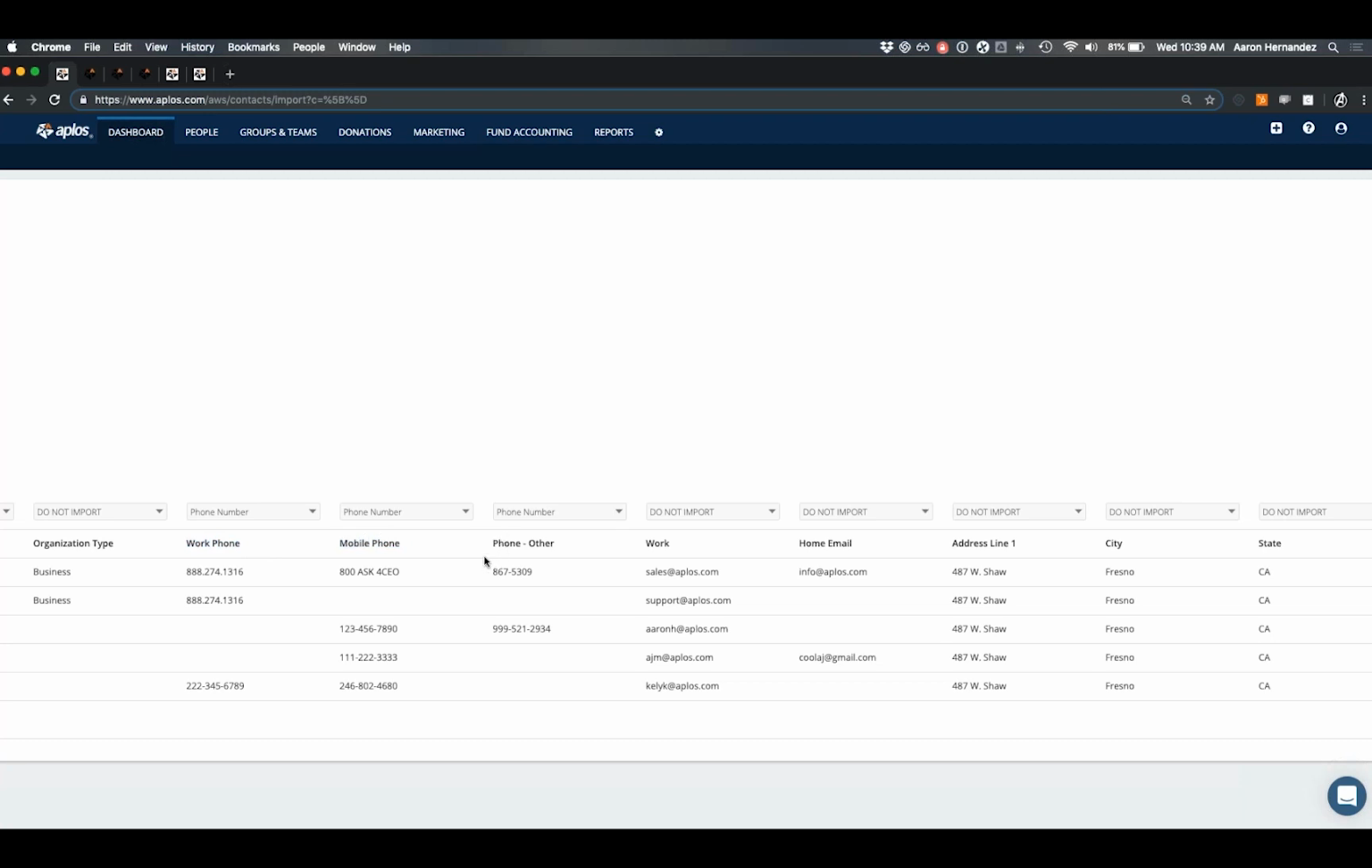Also important to note is that if you do have multiple pieces of information, whatever is in the furthest left spot will be marked as the primary. So in this example here, I have my work phone, my mobile phone, and my other phone, work phone being the furthest to the left. So when I import, this phone number in this column will be marked as the primary. If I have a contact that does not have that information in that field, then wherever they do have information would be marked as the primary.